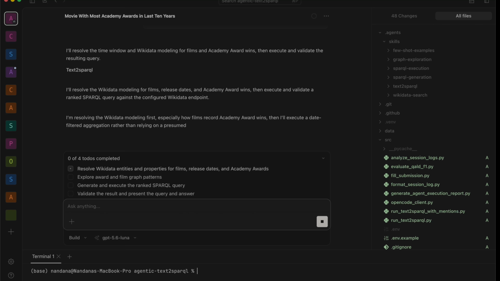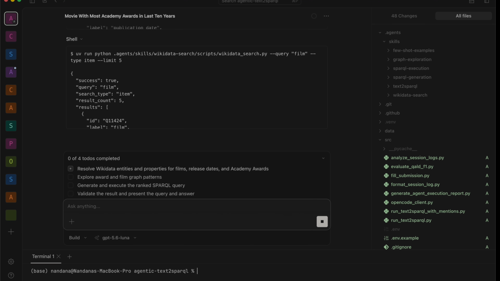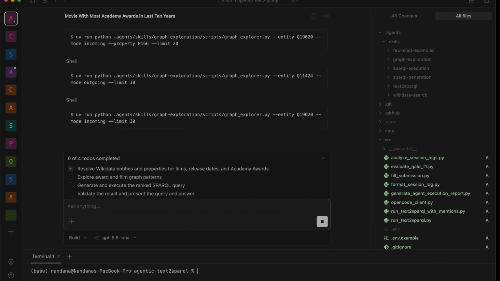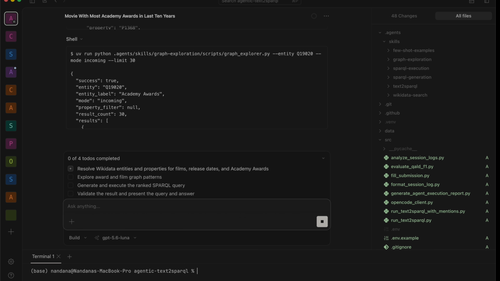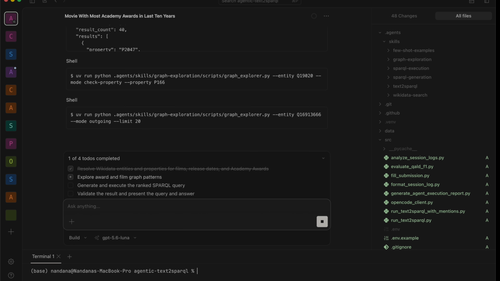As you can see, the agent first invokes the Wikidata search skill with terms such as award received, publication date and film to identify the relevant Wikidata entities and properties. Using the identified entities, classes, and properties as seed nodes and edges, the agent then invokes the graph exploration skill to examine how the relevant facts and relationships are modeled in Wikidata.